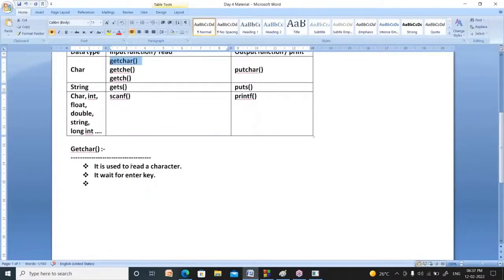It is used to read a character. It waits for the enter key. It is always waiting for the enter key. Whenever you type the enter key, it won't read further. It simply comes to the next line. So even if you type many letters, it stores only one letter. It stores only the first character of input.